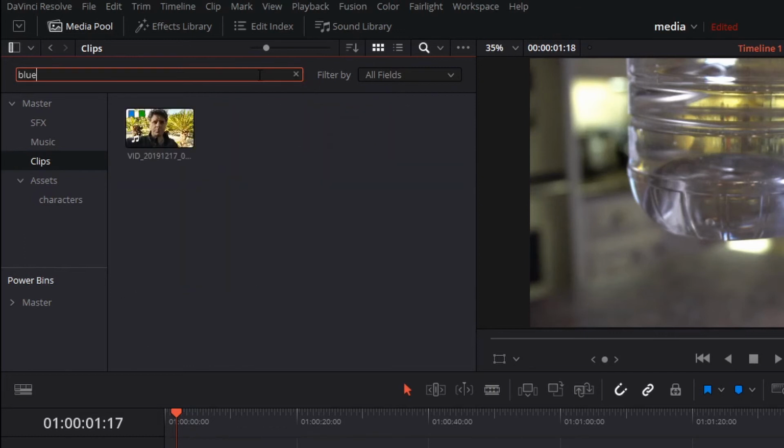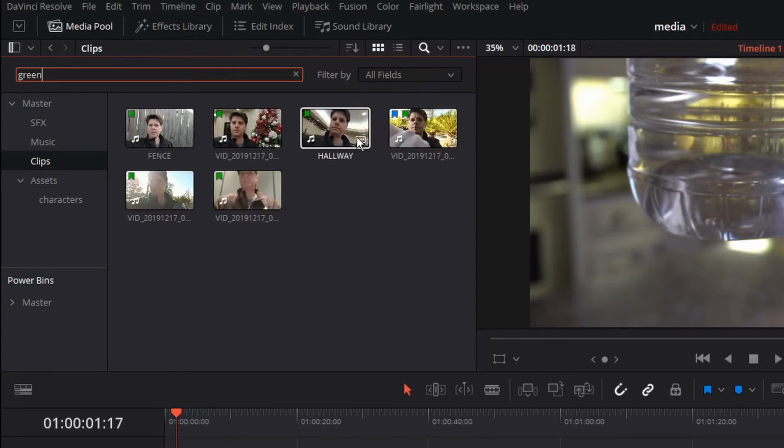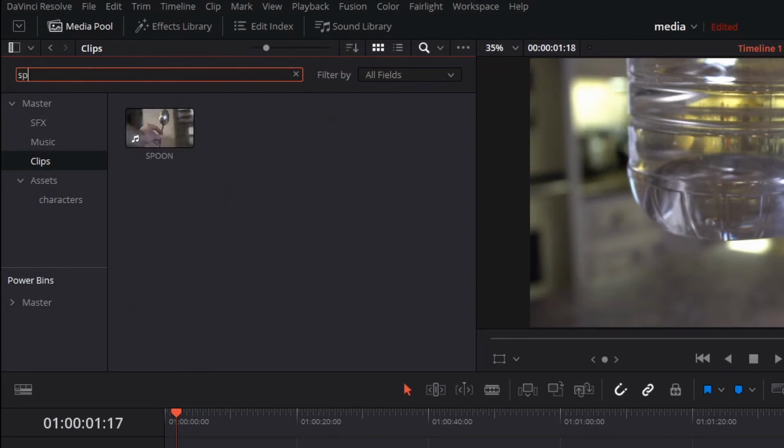Let's type in blue. It pulls up all of the clips that are either flagged, colored with blue. We can do the same thing with yellow. These are the clips that are yellow. And these are the green clips. We can also filter by the name. So for example, remember the clip that I had of the spoon? We type in spoon and there's the spoon clip.